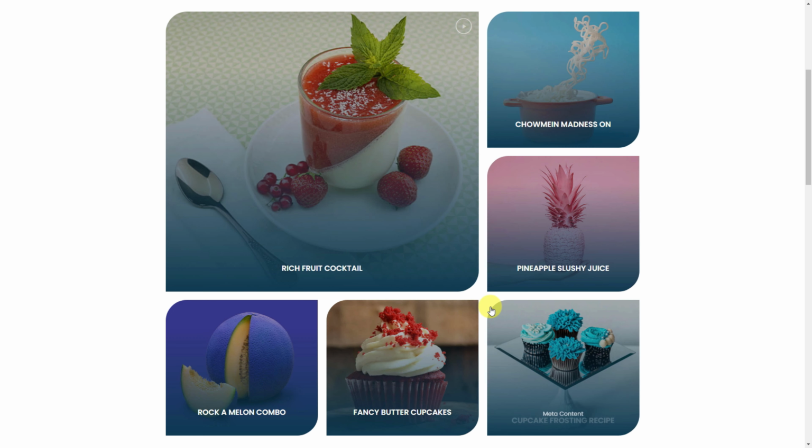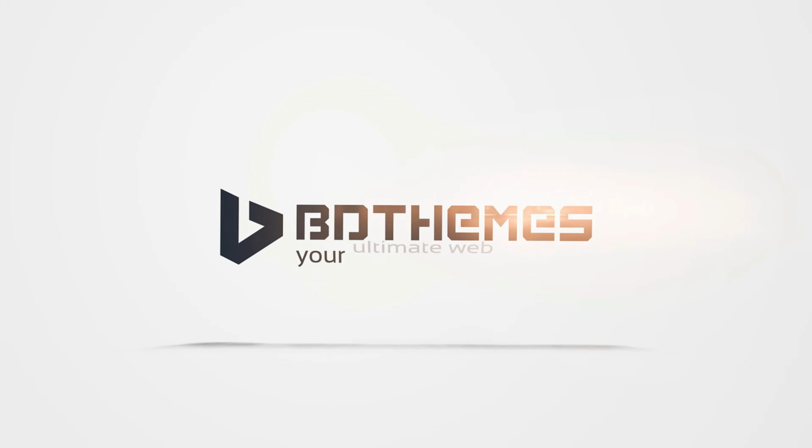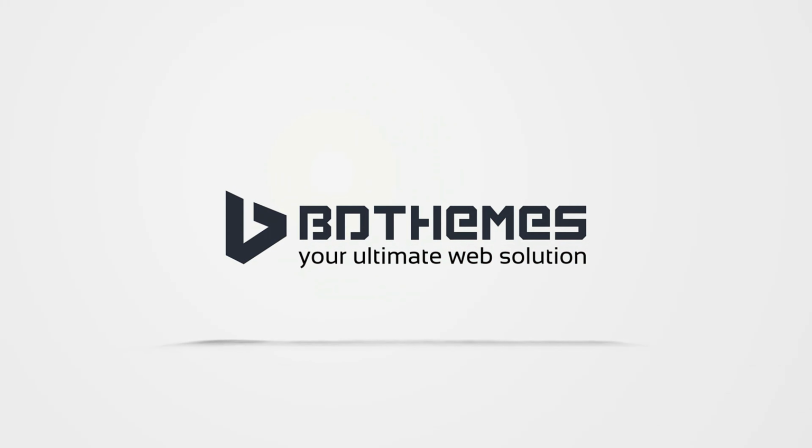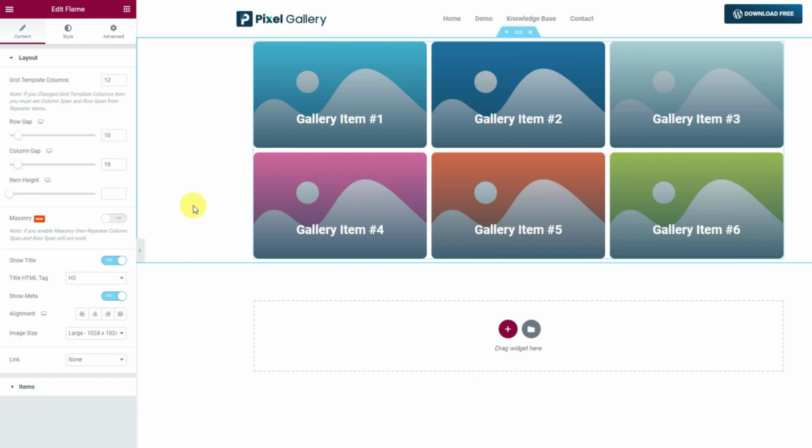Now let me show you around the backend and how we made such a cool gallery interface with the Flame widget. The widget has been already dropped inside the Elementor editor page. The first option within the layout section defines the number of grid columns used for shaping the Flame gallery skeleton.